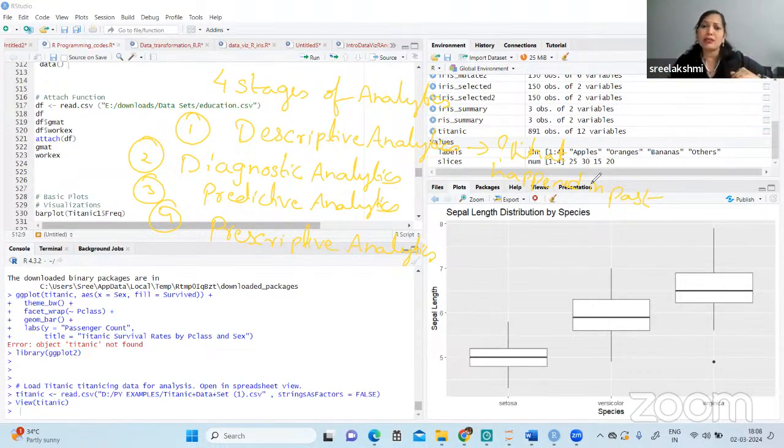We're talking about the PlayStation 5. So what happened in the past months, and what were the sales and what are the profits we have attained in the past months.